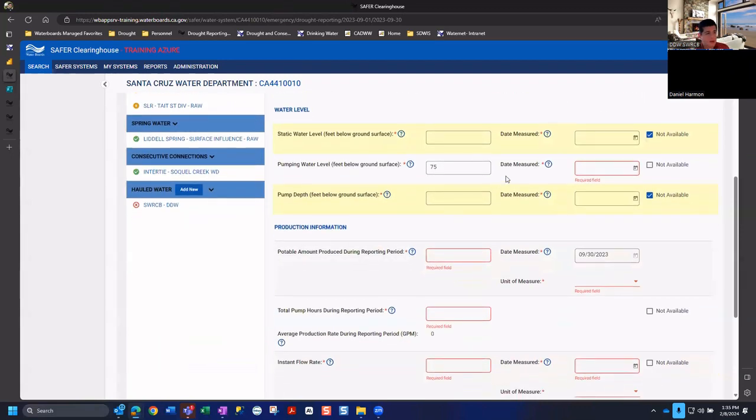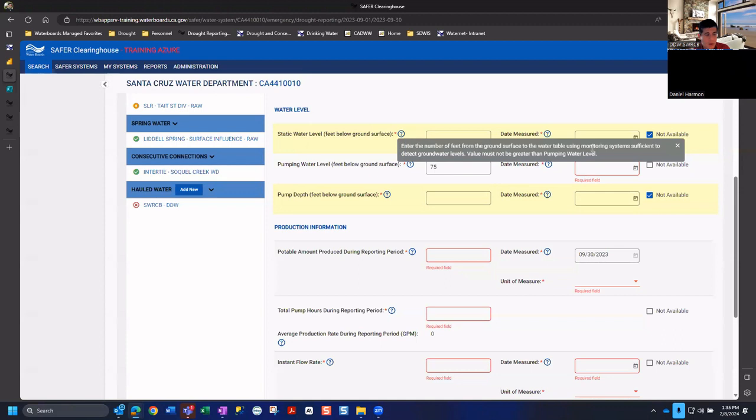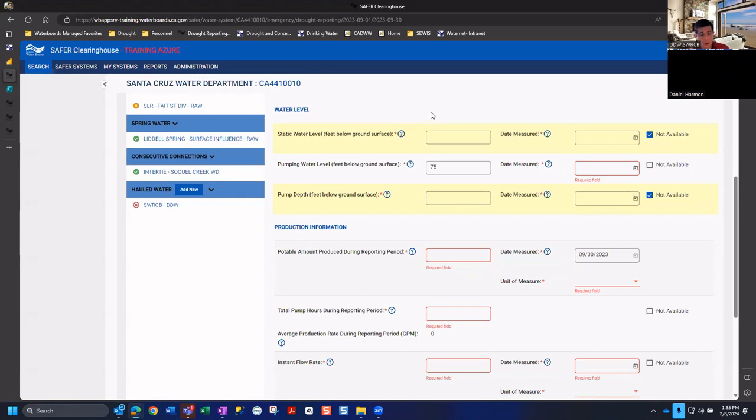We don't have a frequency for how often you have to measure static water level. However, you have to have monitoring sufficient to detect groundwater levels, which indicates to me your system has to be capable of doing this regularly. What regularly means is kind of up in the air right now, but I would anticipate at least minimum, if you want to be prepared for the future, I would say be prepared for quarterly monitoring of static water level. So make sure you have a system in place that can measure static water level on a quarterly basis.